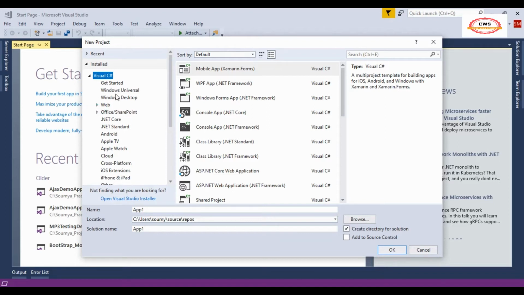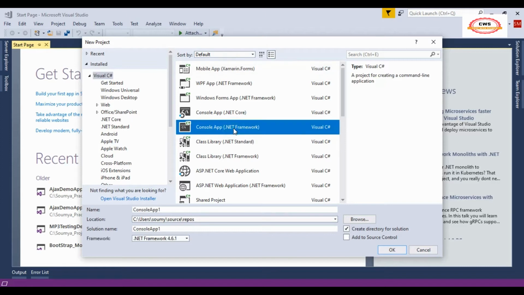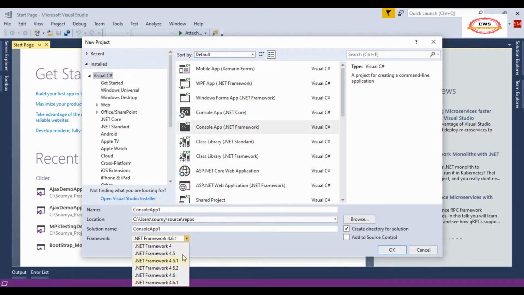Expand that one, and under Visual C Sharp you can see there are so many options, but in this video, as we are going to learn the console application, we will opt for Console Application. Then here you can see there is an option where you can choose the different types of framework available for your project. Currently I am taking this .NET Framework 4.6.1, so let it be like this only. Here you have to provide the name of your project.